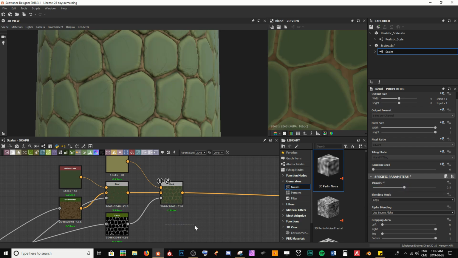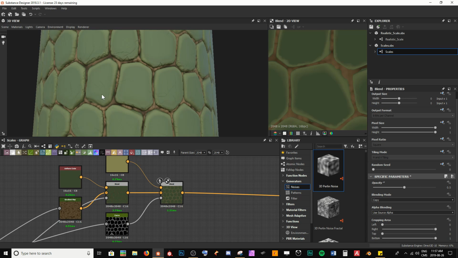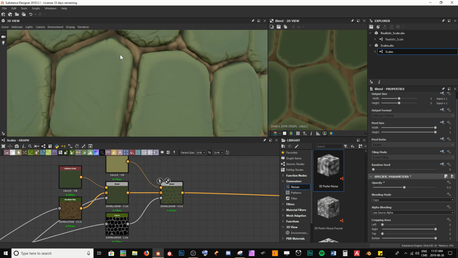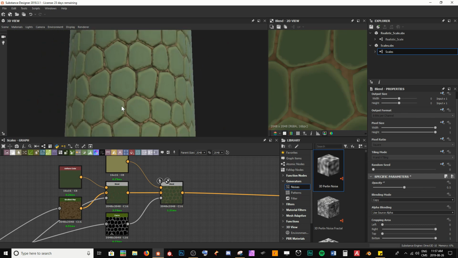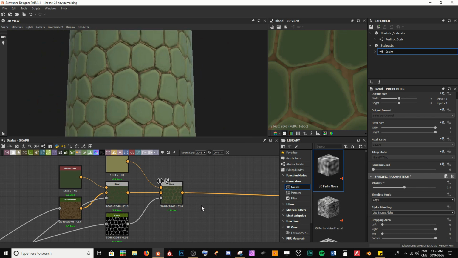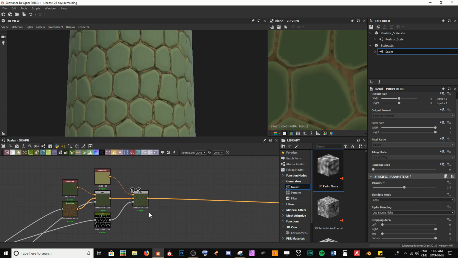Maybe bring it down to something like 0.5, just so that we're getting a little bit of color information around the rims of our scales here. And so now the next thing I want to do with this is I'm going to go ahead and add 2 different blend nodes. This is going to allow me to add more color information, and we're going to isolate our scales first just to add some random color values so that they're not all the same hue and saturation. Add a little bit more variety to each one of the scales.